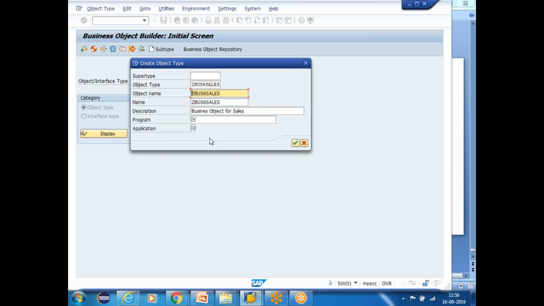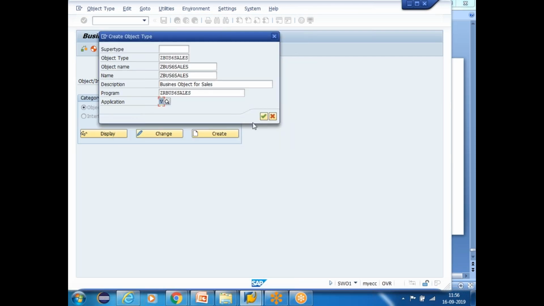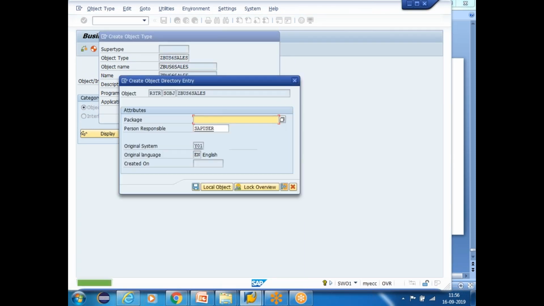Program. What program are you going to create? Just take the business object name, and after that you put an R, guys. R means it's a program. That's it. And for which module are you creating this business object? My module is V, my sales. Okay, that's it. And as usual, it's my EDG6, and save it.